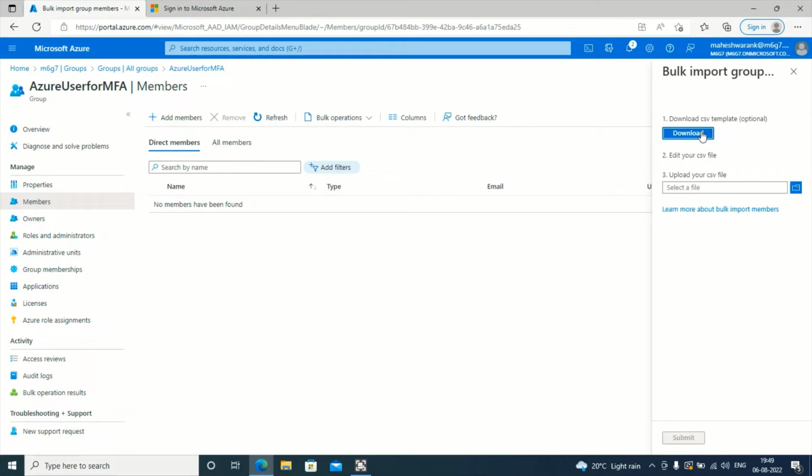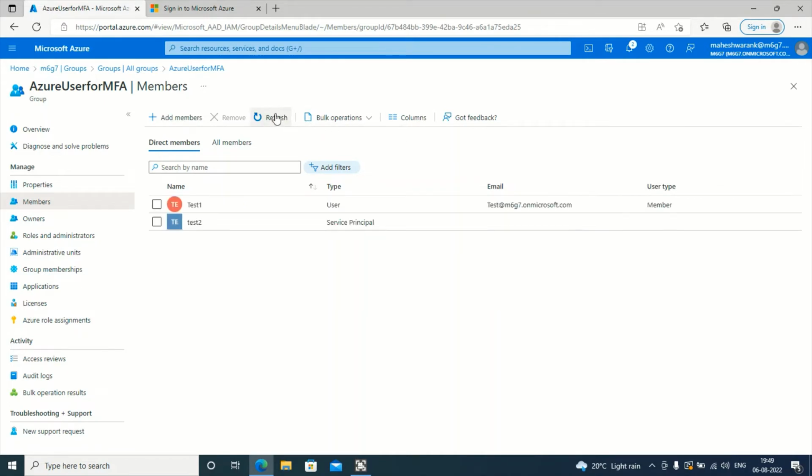So there you have to upload the relevant information. It will ask you to upload the object ID of the users you wanted to add to this group. Once you fill that information, again you have to upload it here. Once you upload it, it will take a maximum of 5 minutes based on the file size. It will take time accordingly. Then all the users will start reflecting here. So you can see here all the members, and direct members are also showing the same.